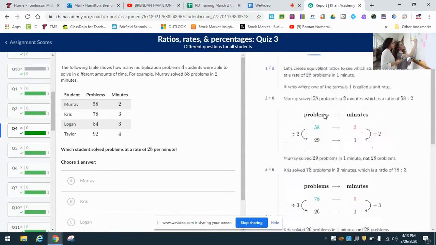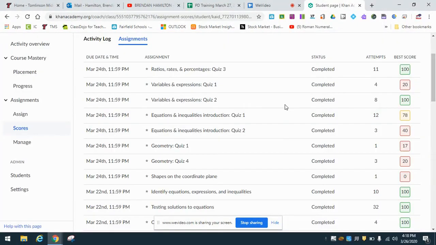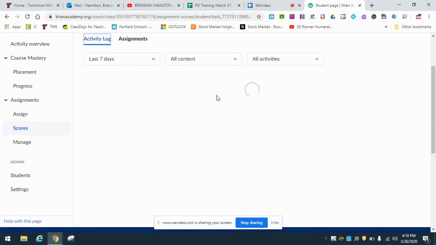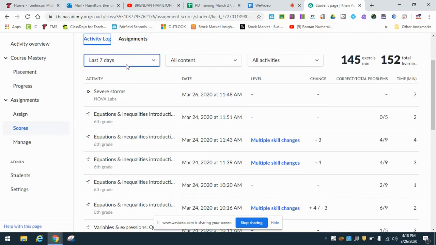Back to the individual student score page, you can get to this by under assignments, and then you hit scores there, and then you'll just click on what student name you want. So yeah, of course, you have all your assignments here. You can change the filter to figure out what time period you want. You can also see their activity log, which is pretty interesting. You can set this to any time period you want as well. And here you'll be able to see how much time they've been spending.